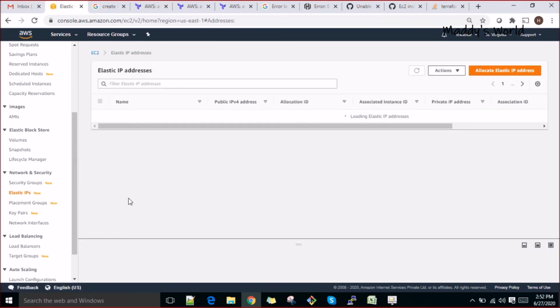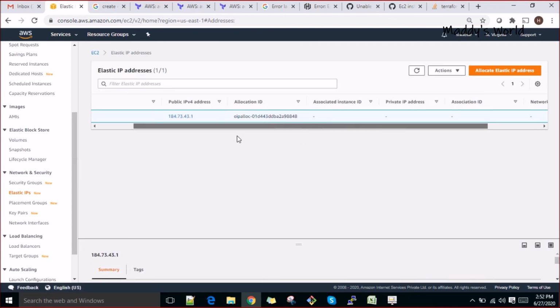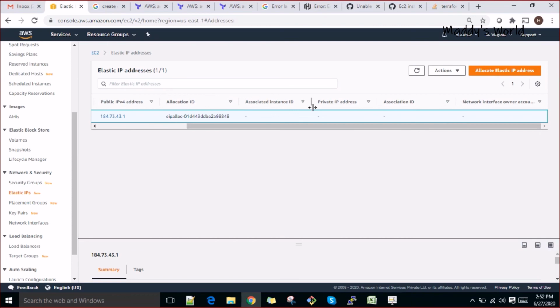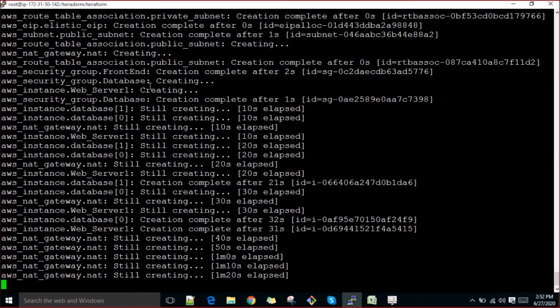Go to elastic IP and see if the elastic IP has been created. Yep, we have also achieved one elastic IP here. In the same way, we have already seen how the VPC and everything has been created.